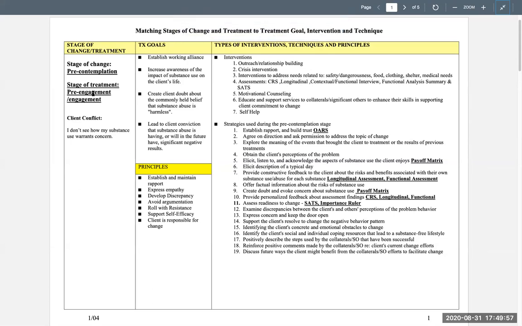So on this first page, here's the stage of change we're in, pre-contemplation. What do we do in pre-contemplation? This is where we're engaging. Because remember, pre-contemplation basically means, in case you don't know, the person doesn't recognize they have a problem. There's no issue, and they have no intention of changing within the next 6 months.